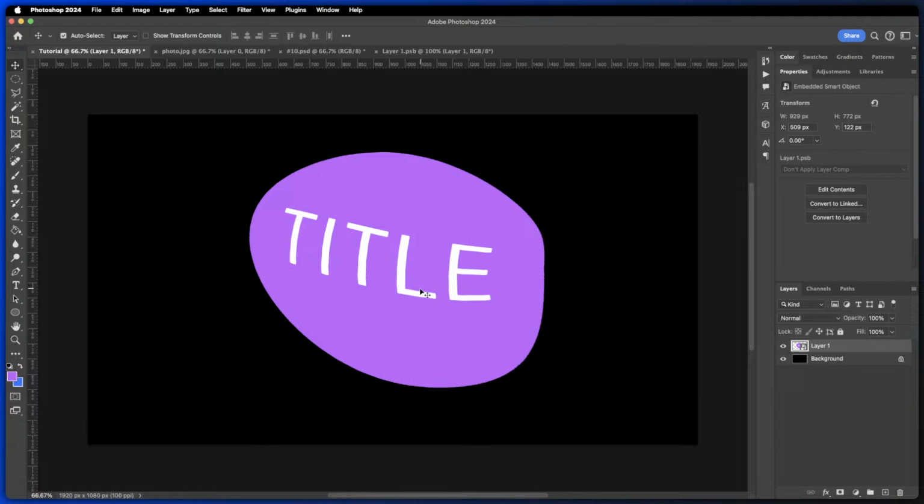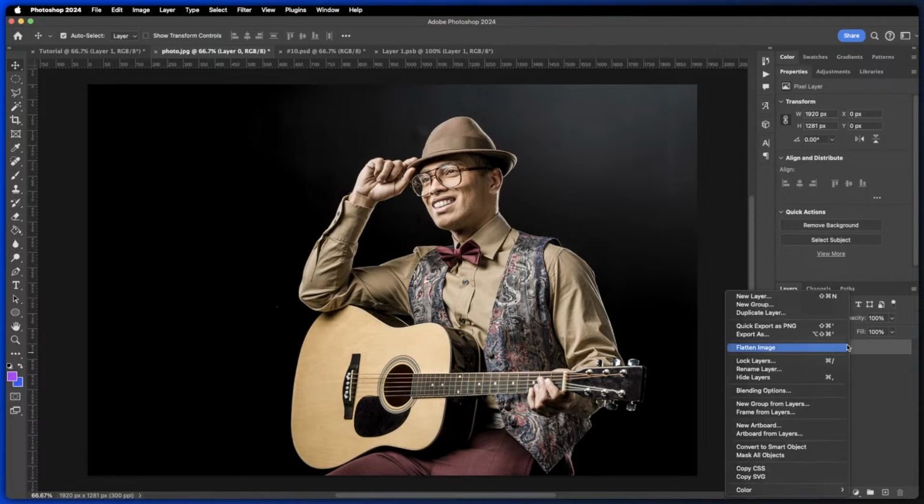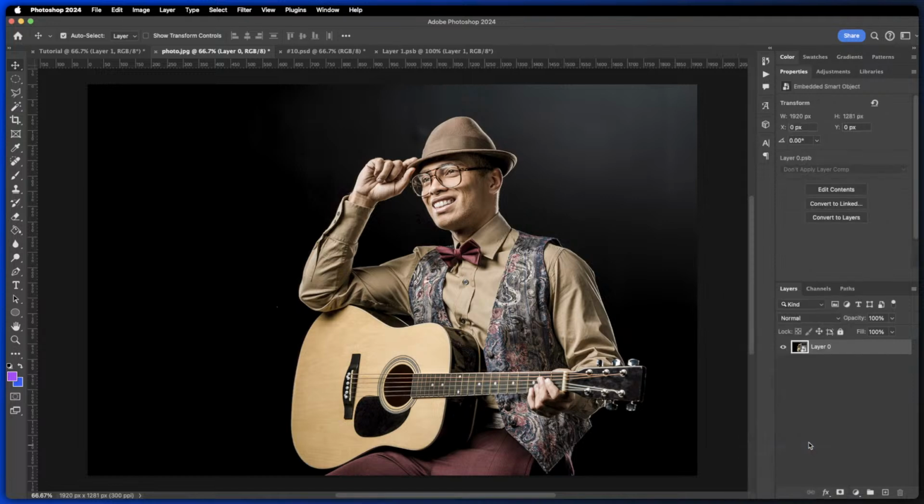Another benefit of smart objects is that you can go back and change smart filters on them. So for example, if I go to that photo that we had earlier, and I change this to a smart object, right clicking on the layer and going to convert to smart object, I can now apply filters to this layer, and I can always go back and edit those filters.